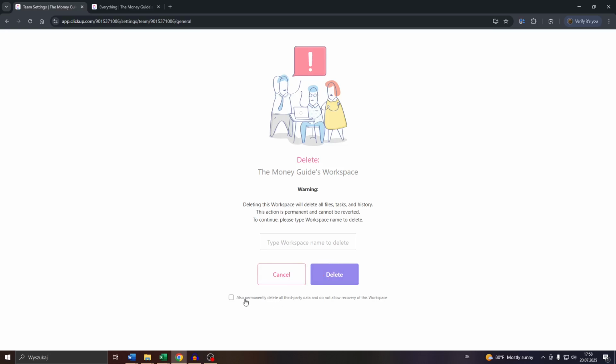You may also check this box below, because only if you do it, the given workspace will be permanently deleted, including all third-party data. And bear in mind also, guys, that there's no recovery or restoration of the deleted workspace possible. So only do that if you're really sure to do that, guys.